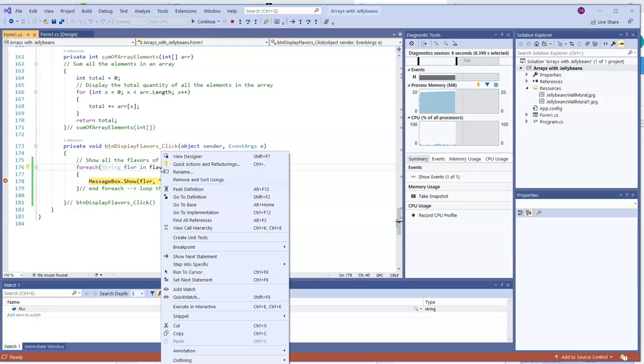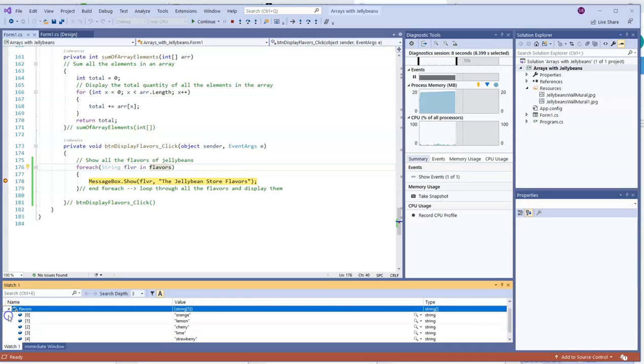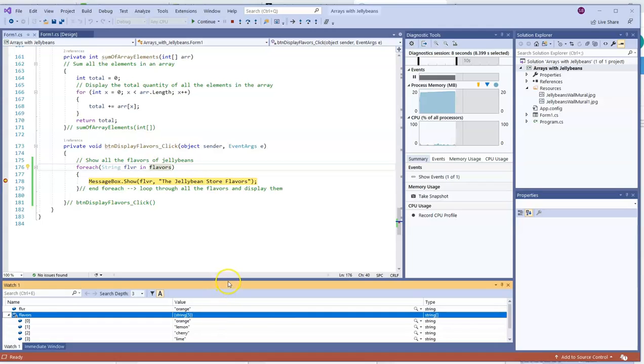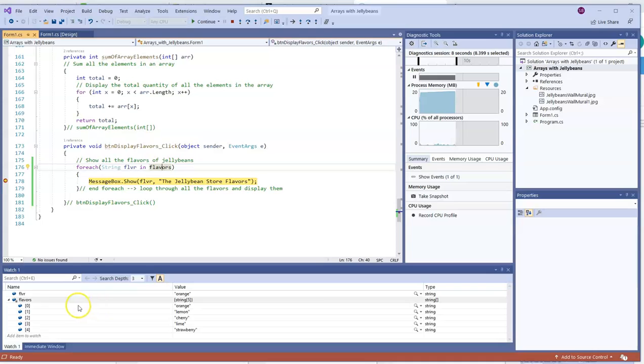You'll notice it shows that it's a string array with a length of 5. I'll right click on it and add watch. And there's a little tab over on the left, that little triangle. When you click on it, now you can see every element inside the array. Slide this up so we can really see everything all at once. So FLVR is already orange, and you can see all the elements inside the array of flavors. It has a length of 5, and it goes from 0 to 4.